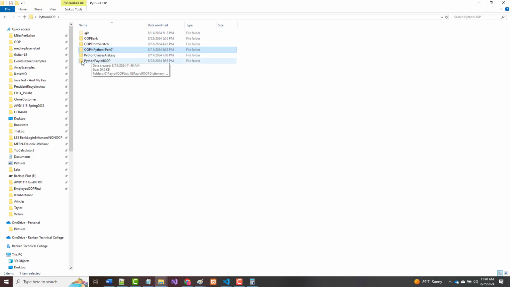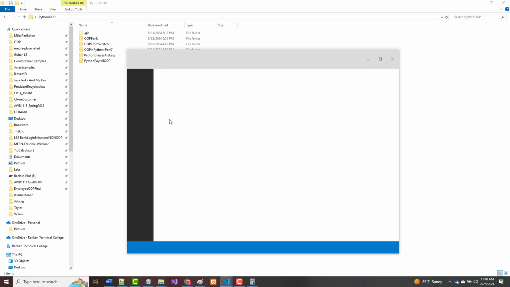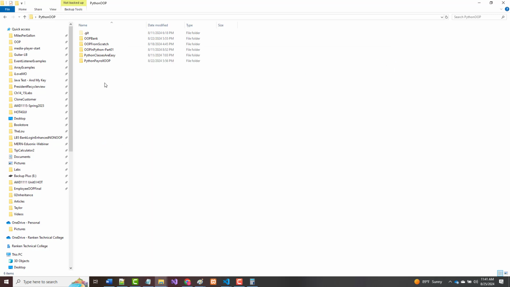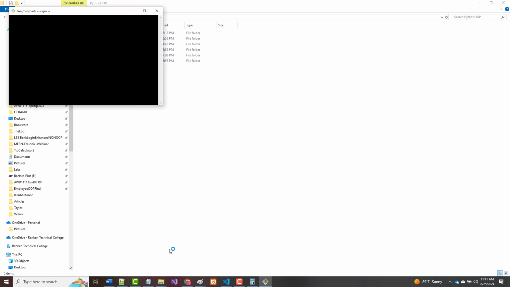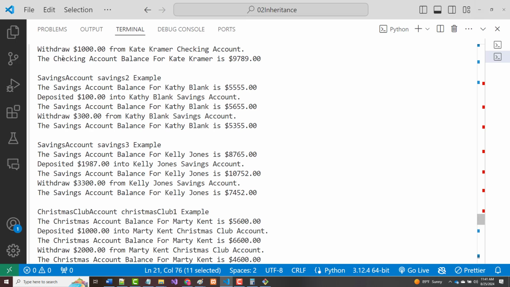We did the Python payroll OOP, where we went back and redid the list, the dictionary, the tuple, and the set as object-oriented programming examples. Finally, we went in here and we did the OOP, and I've got it called 0-1 no inheritance and 0-2 inheritance. Let's go back in. Let's bring up Git Bash here. In fact, let's close. Got that open here, so let's do a file, save, and let's close this.